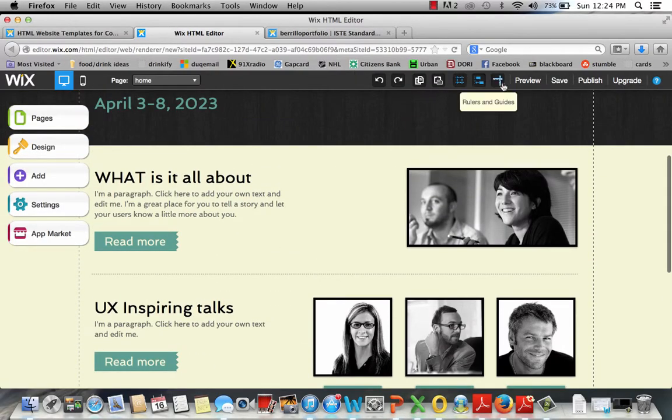Up here, you can set rulers and grids. You can copy and paste, undo, redo. It is always important to keep hitting save on Wix because it does not save your work automatically. This is important to remember. So as a rule of thumb, around every 5 minutes, I just like to click the save button.